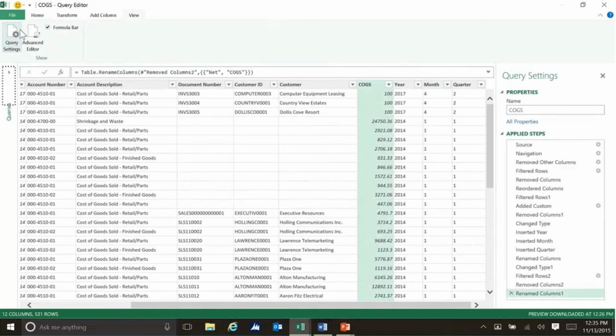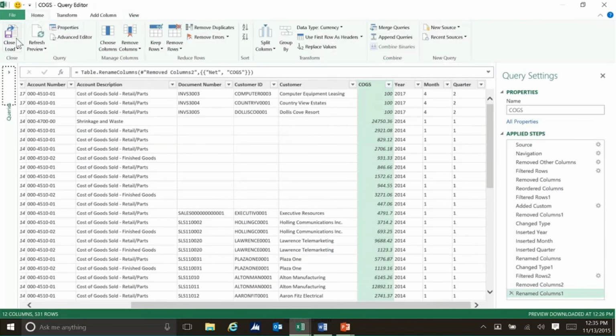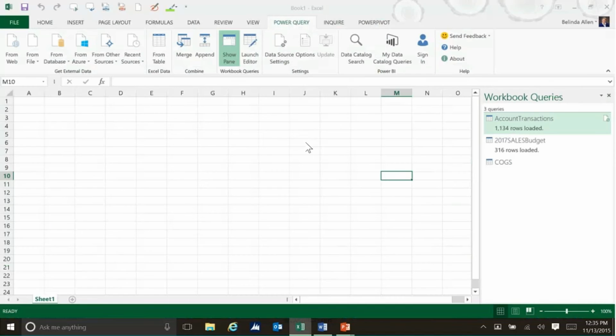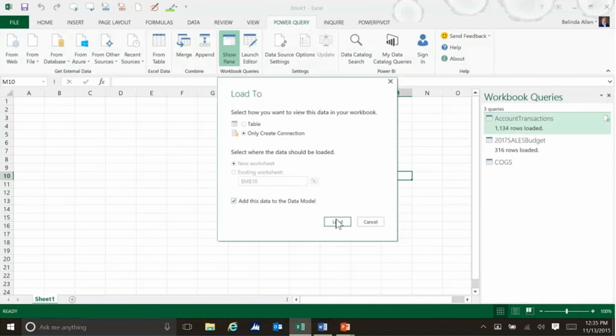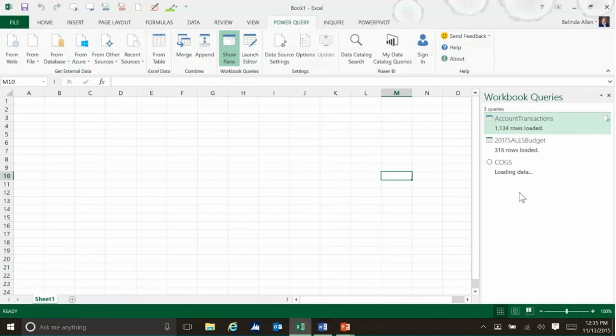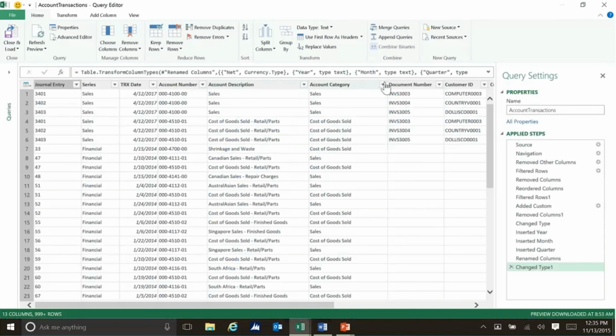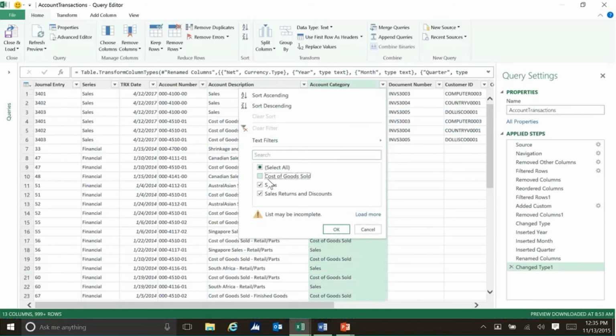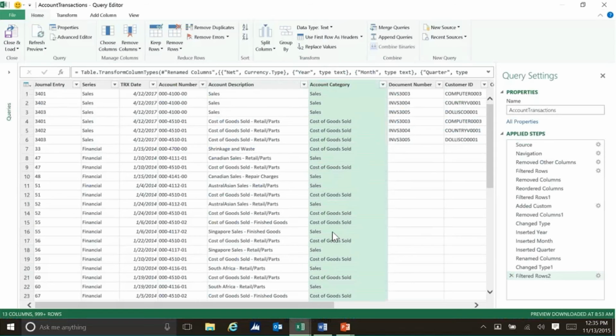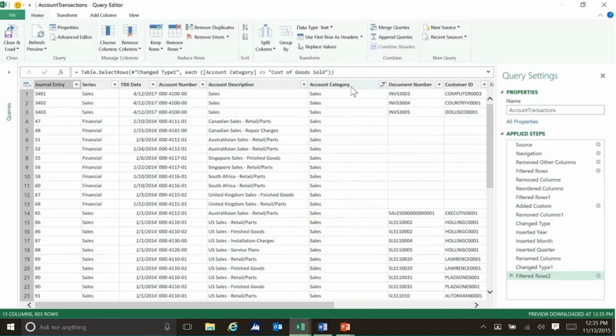Just do that. And what I'll do now is go back to home, close and load to, because this is a whole new query, just to the data model. And now you can see the query is loading here. And now there's only 531 transactions. I'm going to open this query back up. This time I right mouse clicked and edit. And again, under the account category, I'm going to get rid of cost of goods sold. All right, very good. Now I just have sales and sales returns.